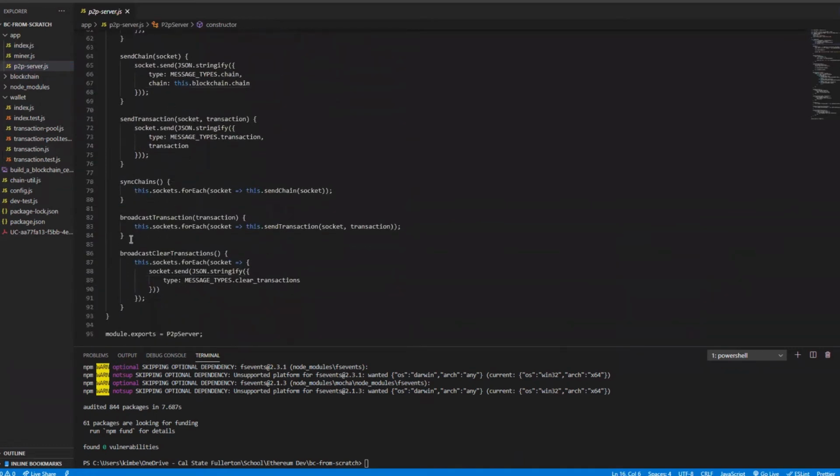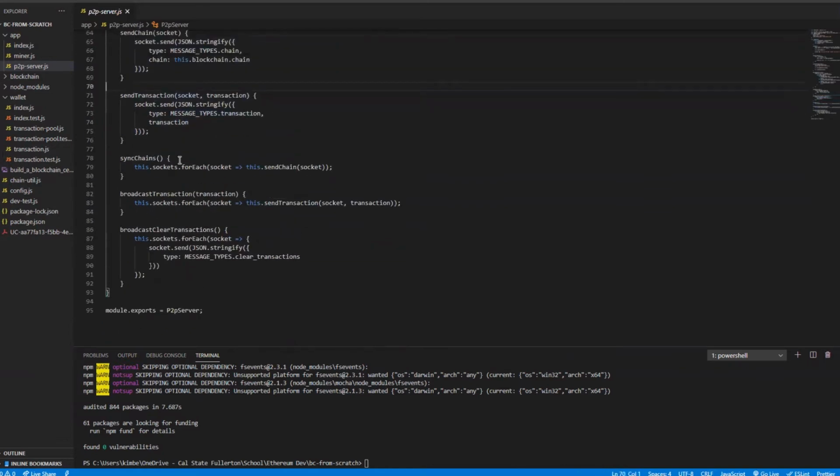And yeah, we have broadcast transactions, which make sure that each transaction is sent to every client, so every client is up to date. And then there's broadcast clear transactions. This is when a miner is mining transactions. Once a transaction is mined, it's cleared from the transaction pool because it's no longer an outstanding transaction. It is now verified and it becomes its own block.